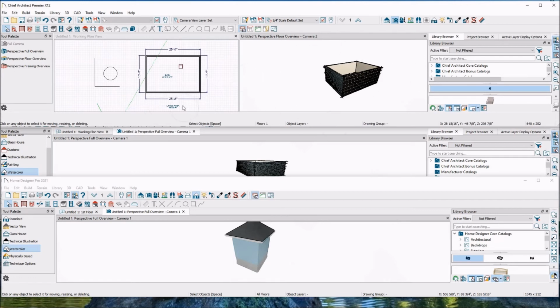So beyond this building, the other thing that we typically need to do is our construction documents and presentation documents. So within Premiere, within Chief Architect, there is a built-in layout function, sort of similar to AutoCAD Paperspace, if you're familiar with that.